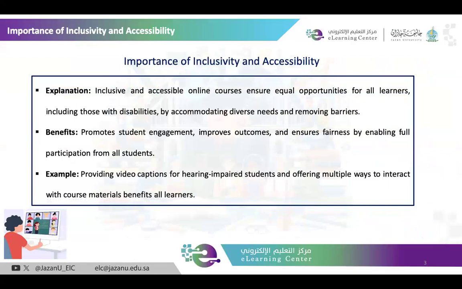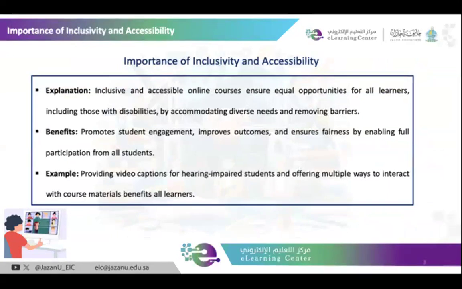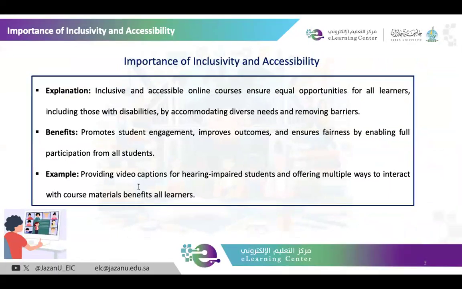Let's have a little talk about the importance of inclusivity and accessibility. Creating inclusive and accessible online courses ensures that all learners, including those with disabilities, have an equal opportunity to succeed. Inclusivity means designing courses that accommodate diverse learning needs, while accessibility focuses on removing barriers for students with disabilities such as visual, auditory, or physical impairments.